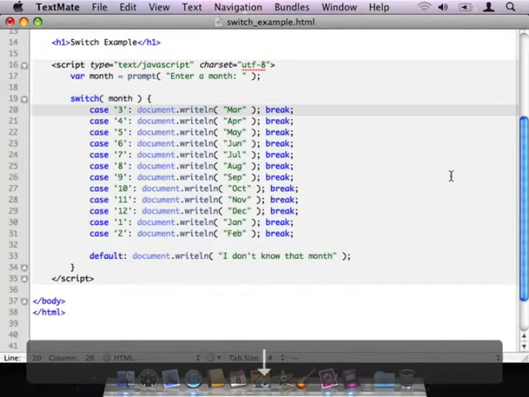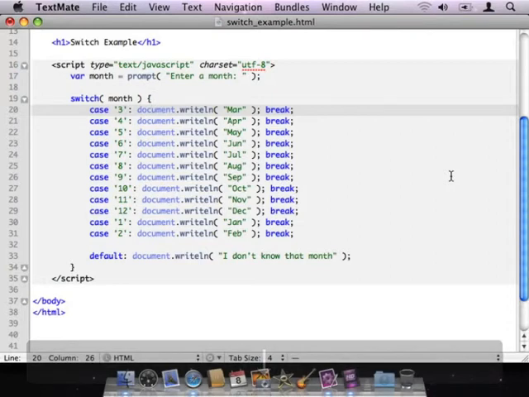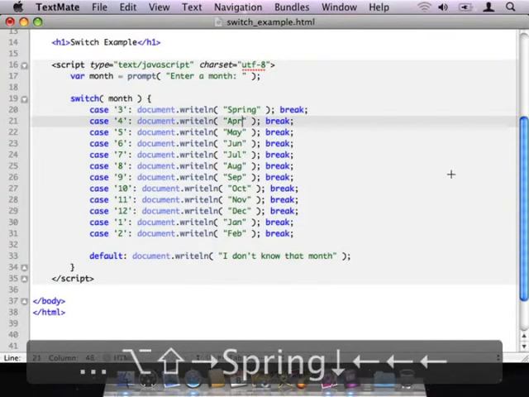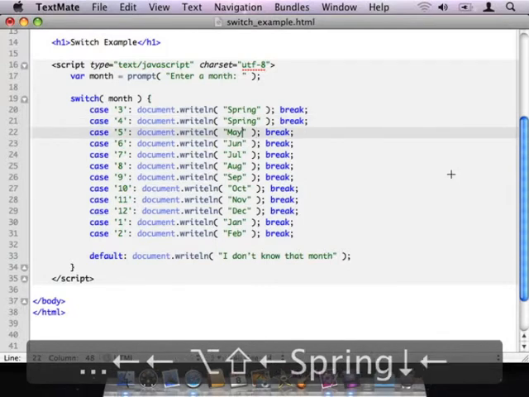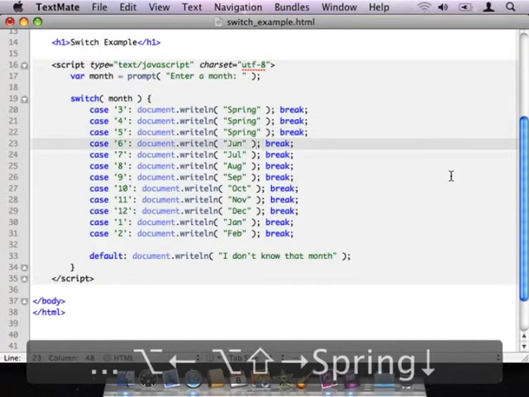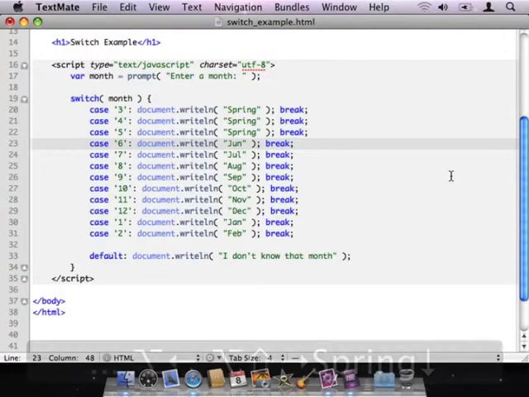Now, if I wanted to keep this as a very traditional switch case, what I'd have to do is for all the spring months, I'd have to go in and put in document.writeLine spring. For all the summers, I'd have to go put in document.writeLine summer. And that's kind of a lot of repeated code, and it's really pretty unnecessary in this case.